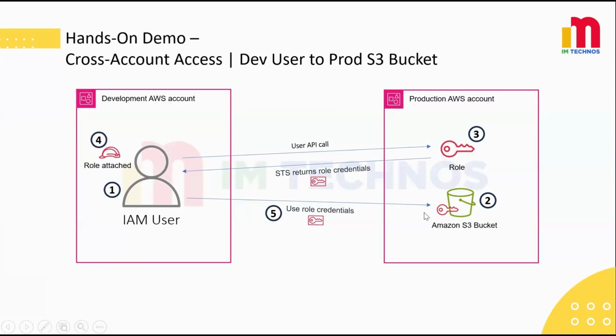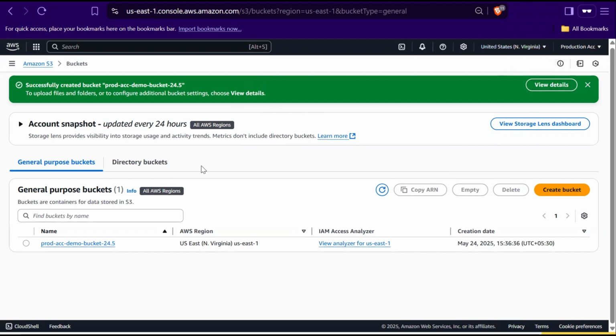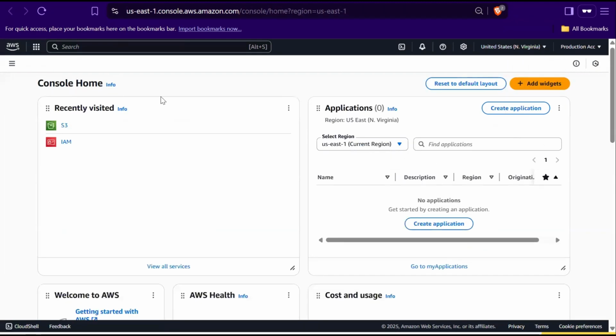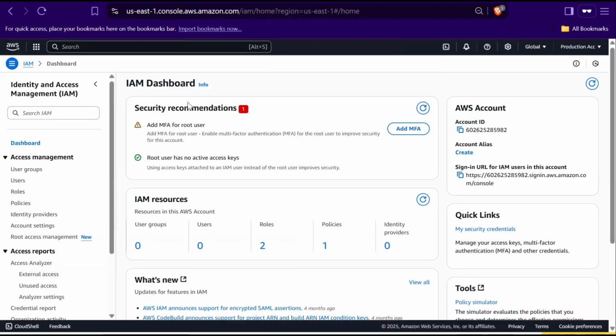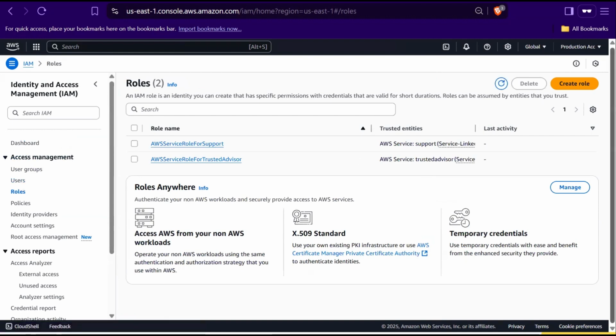Now in the same account flow, let's create an IAM role in the production account and specify the development account as a trusted entity. We will also attach S3 permissions so that anyone granted permission to assume this role can read and write to the S3 buckets. Go to the production account. In a new tab, type IAM in the search bar and select it. In the left navigation pane, click Roles and then select Create Role.